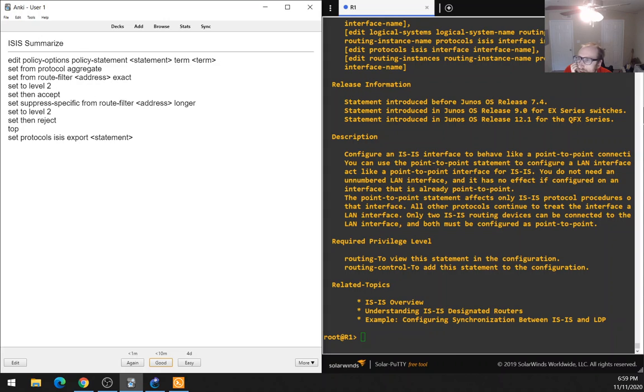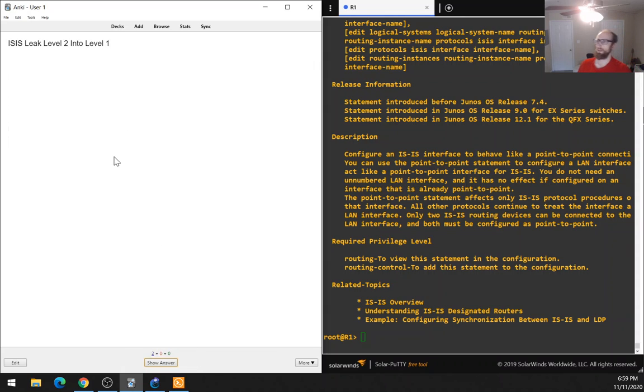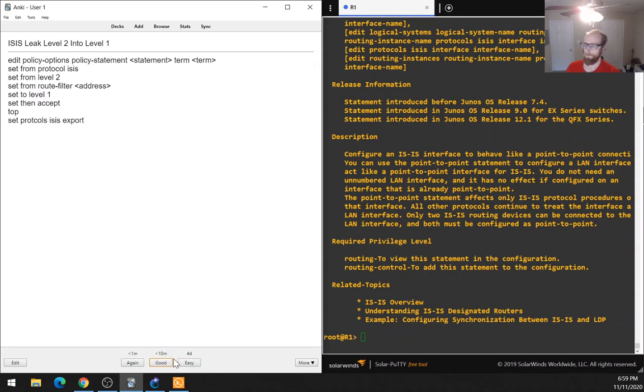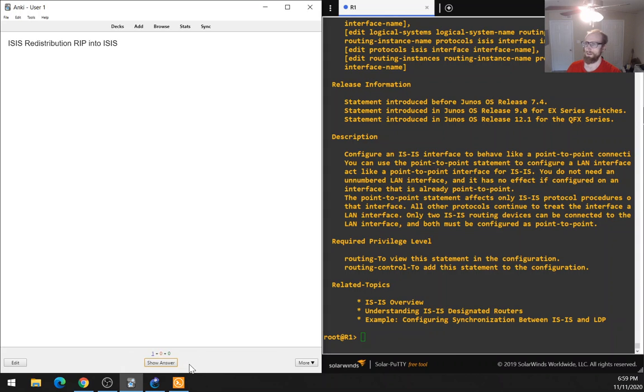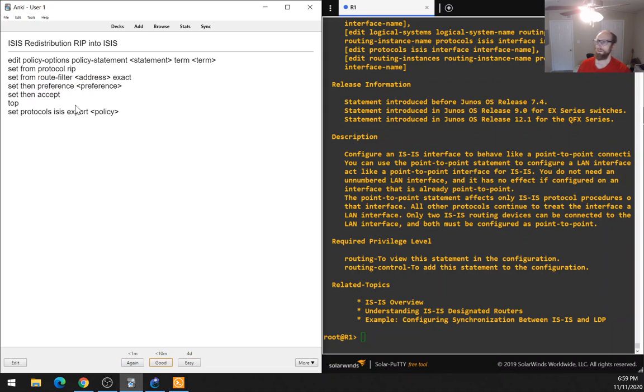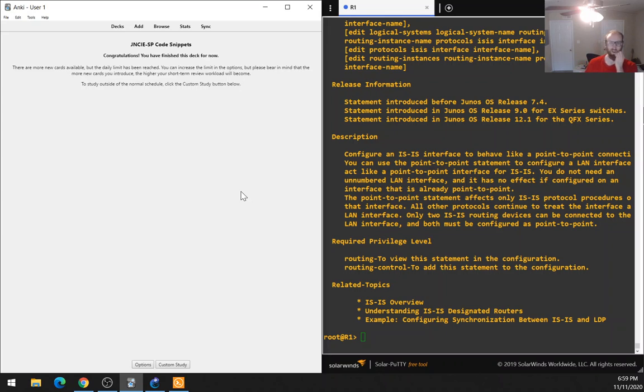Summary. Yeah, let's do an easy button on that too. I don't know if I'm just being lazy or if I'm really that confident. Yeah, so from level 2 to level 1, it's a policy option. Okay, so I hit the easy button on all kinds of things. I think that's fine.